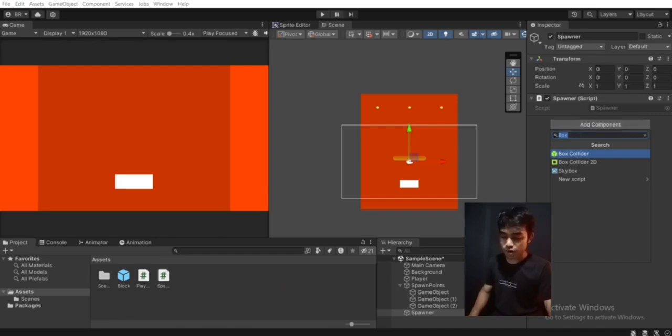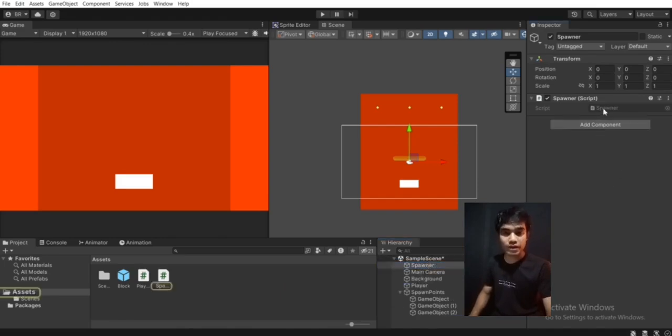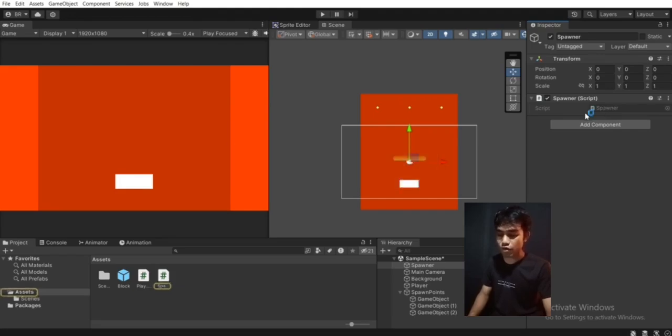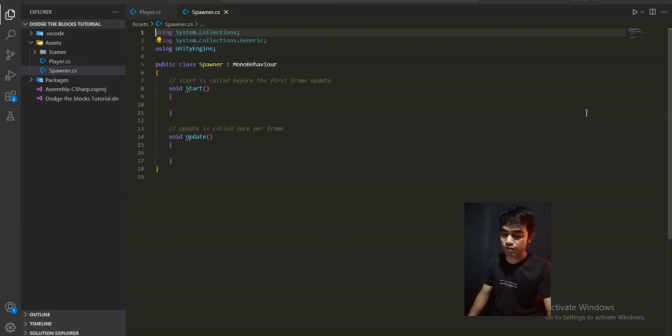I'm going to drag this spawner script on top of my hierarchy object. Let's double click this to open it up in Visual Studio. It will take a few seconds and it will open up in our preferred Visual Studio Code editor. As you can see, we have an Update function.